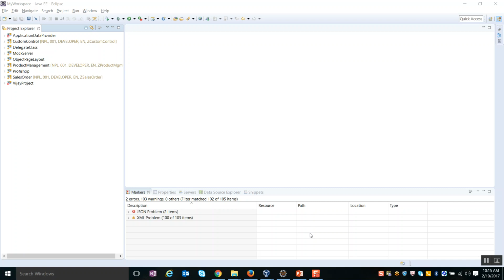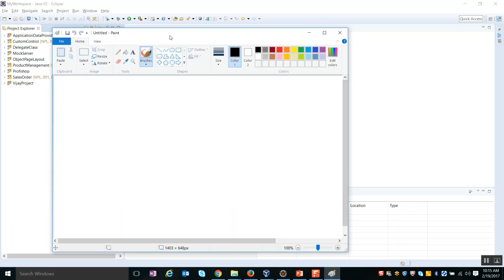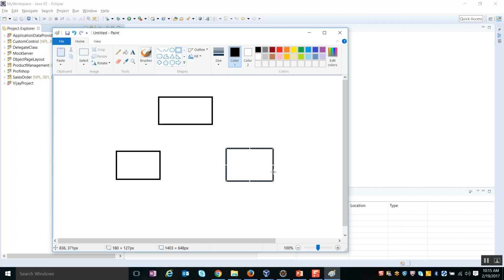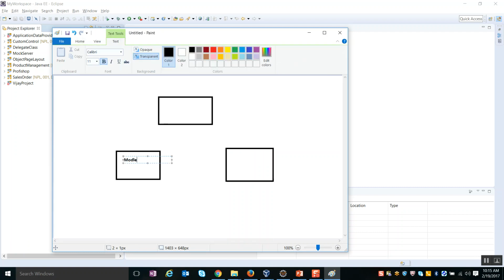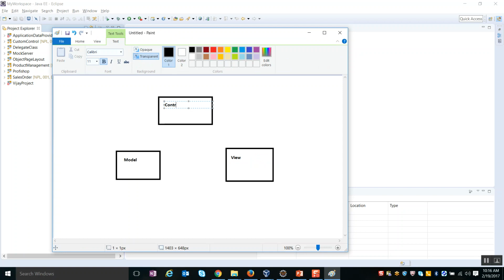MVC architecture basically stands for model, view and controller. Your MVC architecture looks like this. You'll have your separate controller component, your model component, and your view component. This MVC architecture is basically a pattern with which we are supposed to develop our application. The model takes care of generating your business data. The view component takes care of displaying our data, and the controller component handles the requests between your model and view.